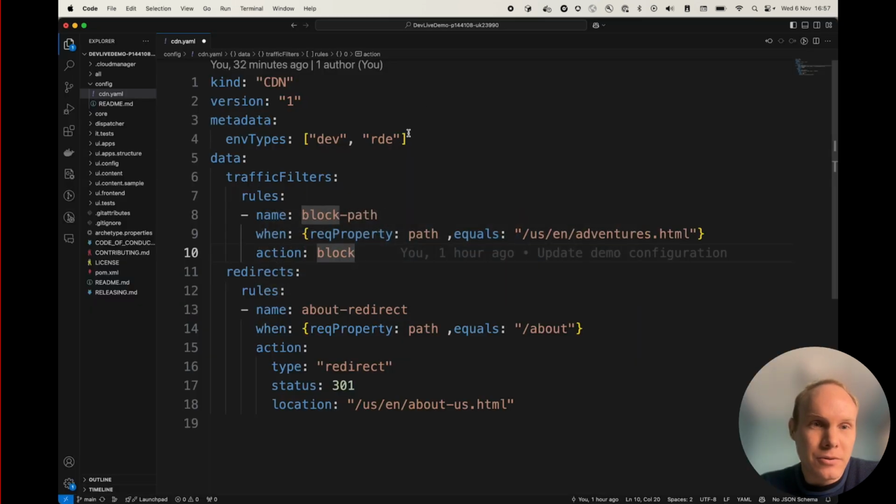What we want to do here is to show you an example of the traffic filter rules as well as redirects. Traffic filter rules are meant, as Quentin already mentioned, to block your site on multiple different request properties. For the sake of this demo, because it's easier to demonstrate, we will use the path so that just certain parts of the website are blocked.